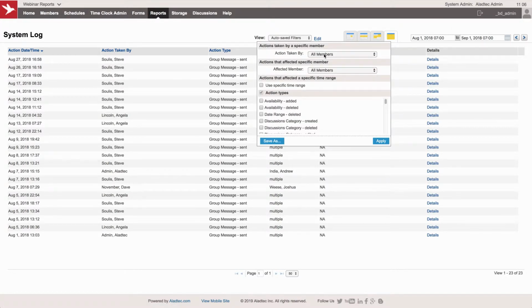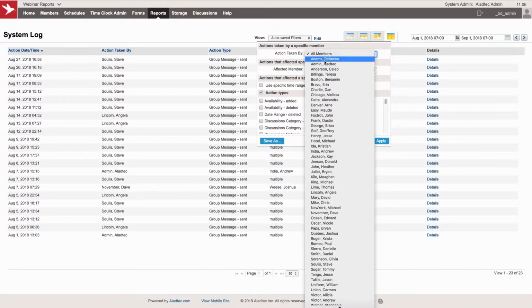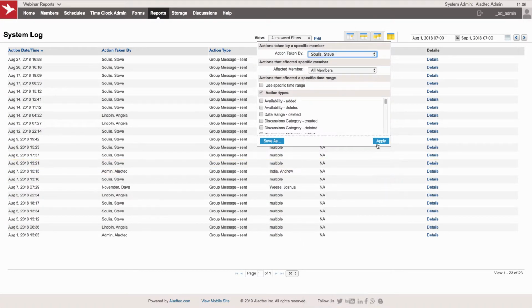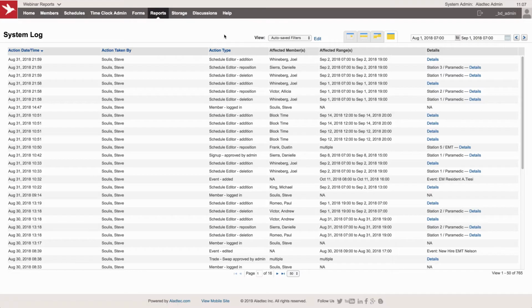One more example here, just actions taken by, let's just go with Steve. So we can just say, show me everything that Steve has done in the system in the month of August. So very simply, you could just see how active they are in the system. And you can see here Steve is a very active admin, working with the system and adding, removing spots, block time, and so forth.